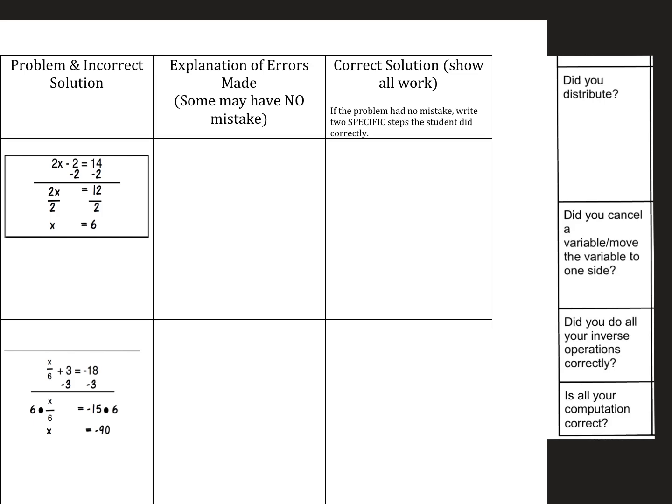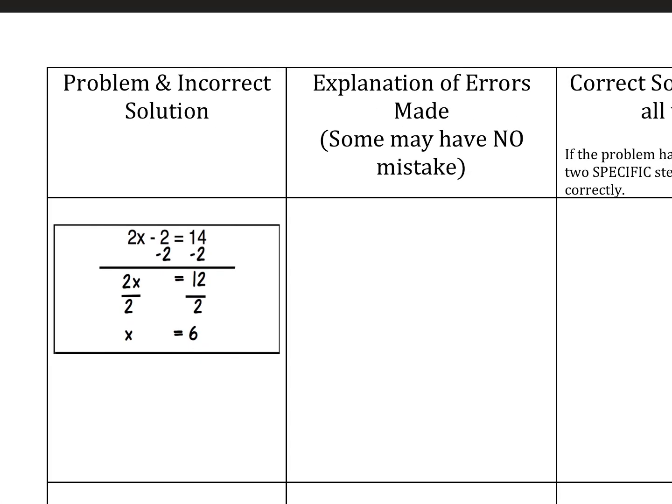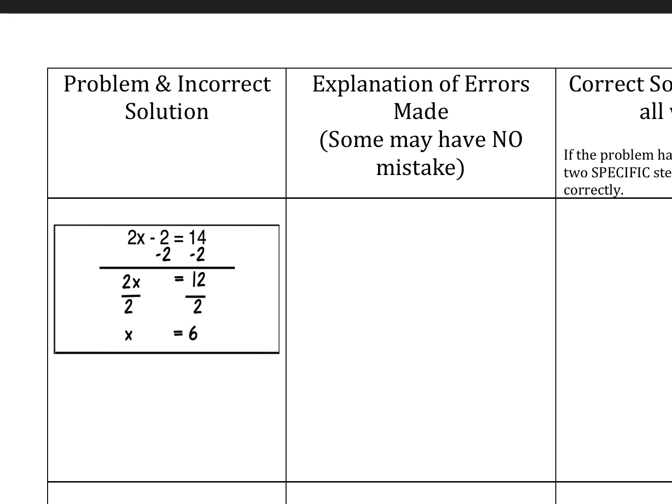We learn from mistakes, right? Guess what? You don't just learn from making your own mistakes. You learn from other people's mistakes too. That's why teachers are so smart, because we grade stuff all the time. I guess that's not really true. I know some teachers that aren't that smart.